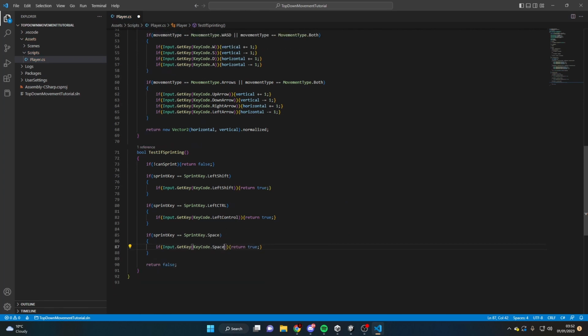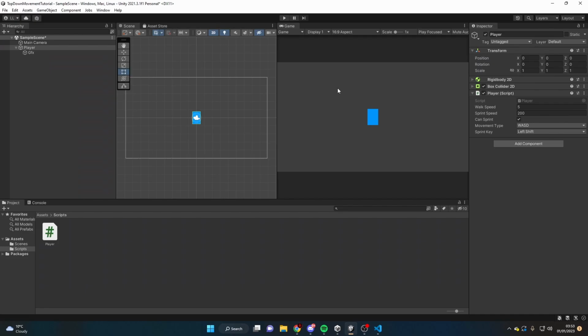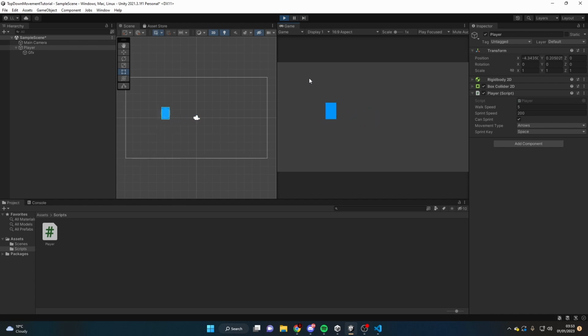Now our code should be working, so let's jump back into Unity and give it a try. So here in Unity, you can see that you can easily change the different move keys and sprint key that you want to use. And if you change these while the game is running, you can see that they all work. And that's it. With not much editing of the original script, you can see that we now have a more designer-friendly script as well as actual sprinting.